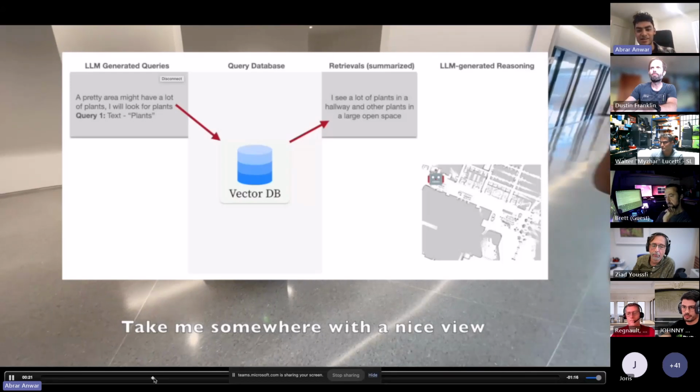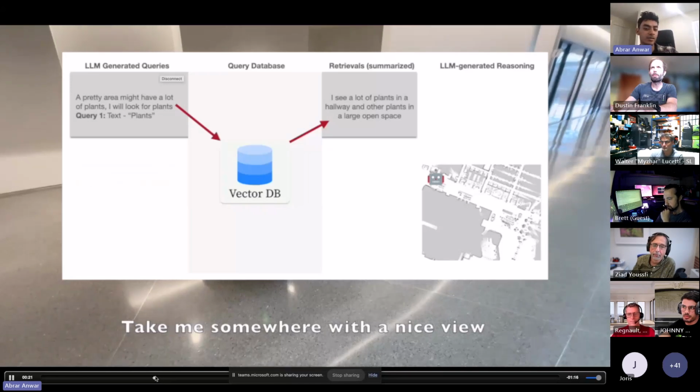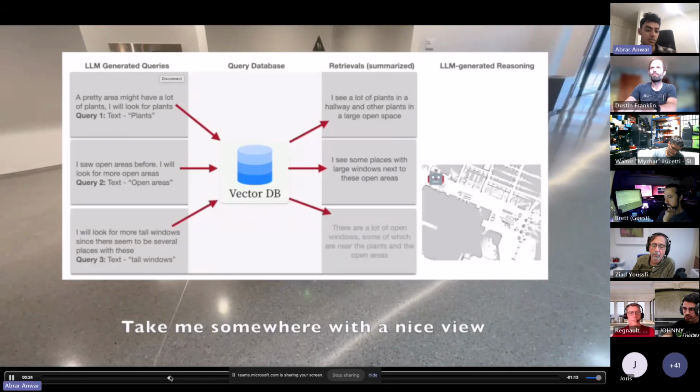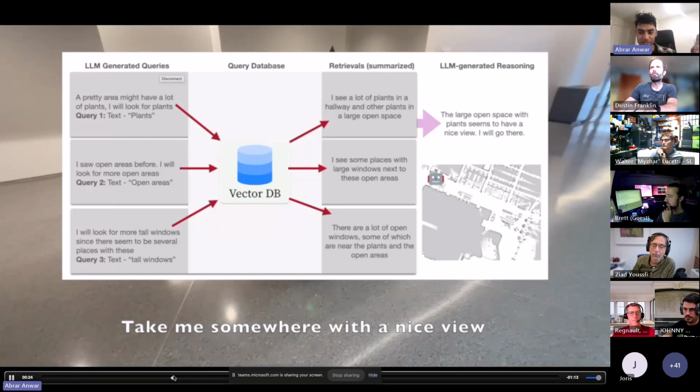Then it says, oh, plants, and retrieves areas of plants. The office has a lot of them, and one place it mentions is, oh, I see a lot of plants and some in a large open space. So it starts to look for more open areas, and it sees some large windows near these open areas in some parts of the map it retrieved from. Then it looks for tall windows because it noticed tall windows exist in some parts of the building. It finds tall windows, and it says, oh, a large open space with plants seems to have a nice view, I'll go there.